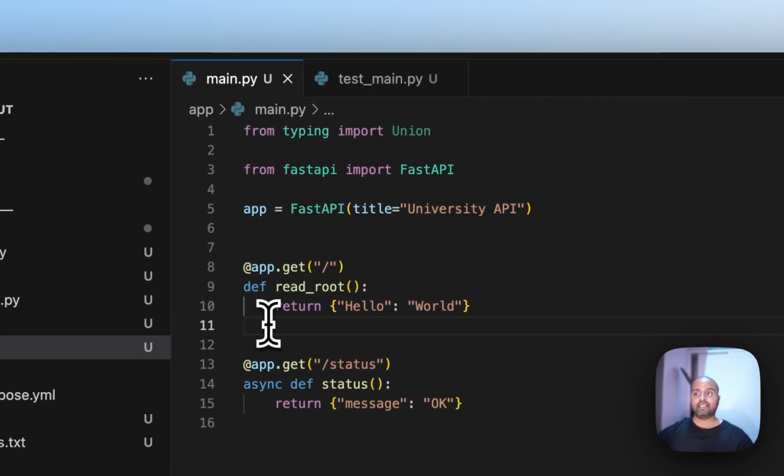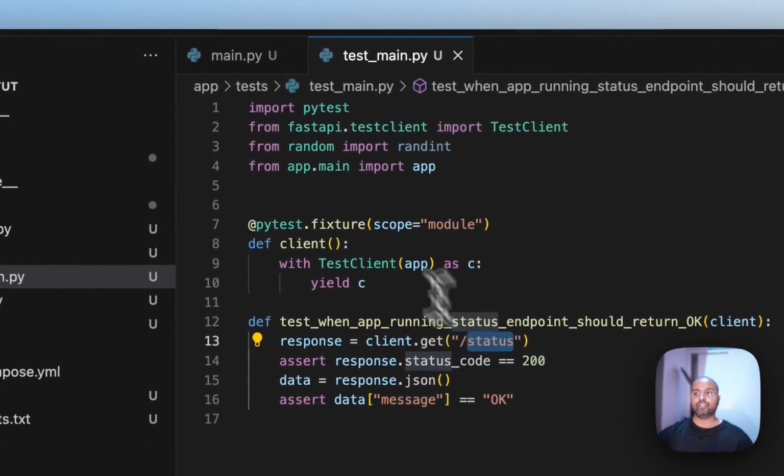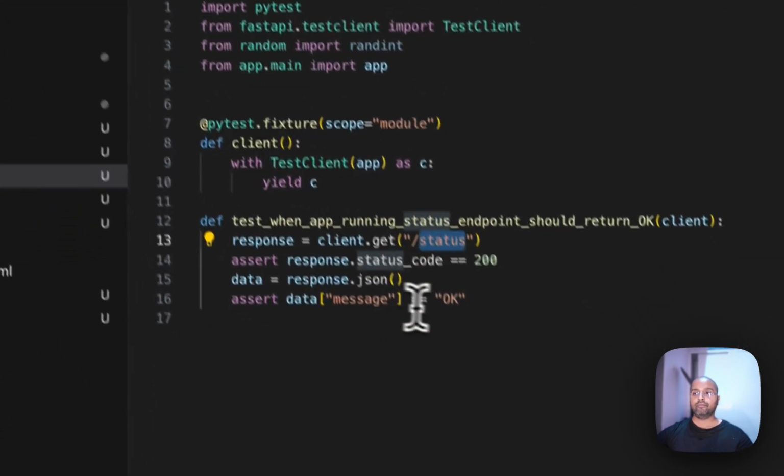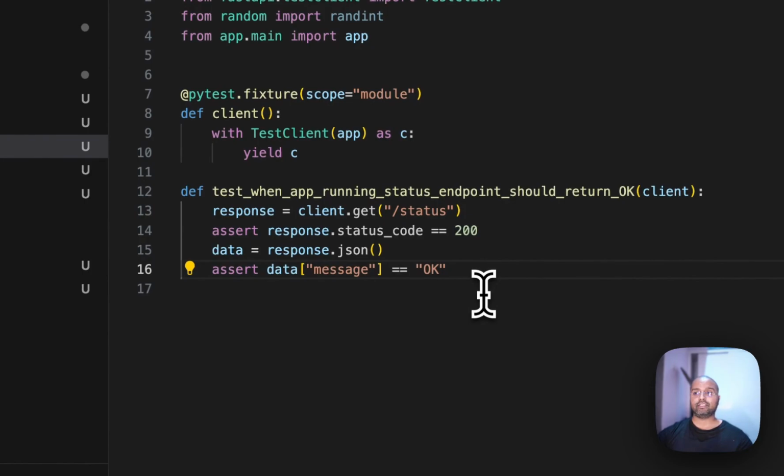Now, another exercise for you is to test out this route. Because we haven't tested this out, there is another endpoint over here. So instead of status, if you just call it /, and then instead of message, if you say hello, and if you assert we are getting the value world over here, then you've written your own test for your API endpoint.